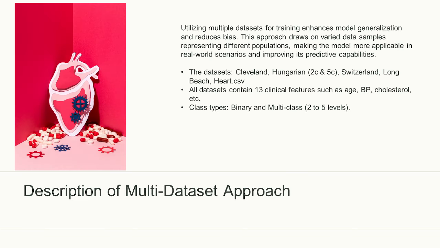Data source. Utilizing multiple datasets for training enhances model generalization and reduces bias. The approach draws on a wide range of data samples representing different populations, making the model more applicable for working with real-world scenarios and improving its predictive capabilities. The datasets that we got are from scientific websites like Kaggle or the UCI repository. These websites provide any type of dataset that you need to test your designed models.